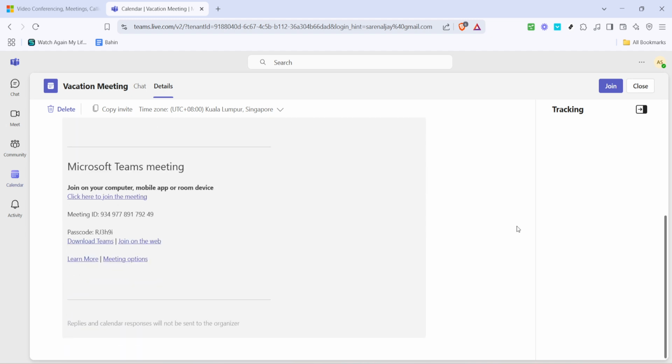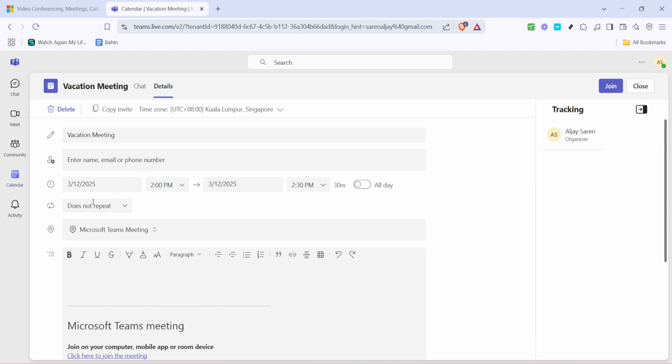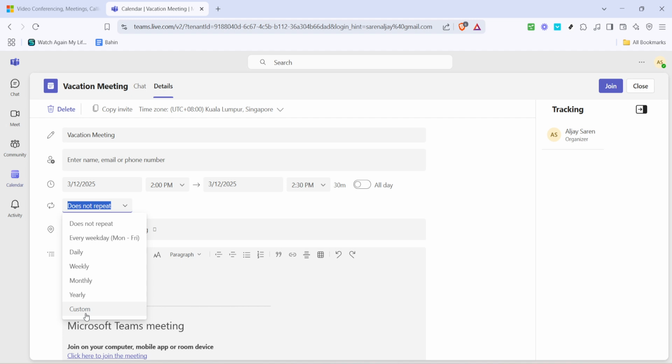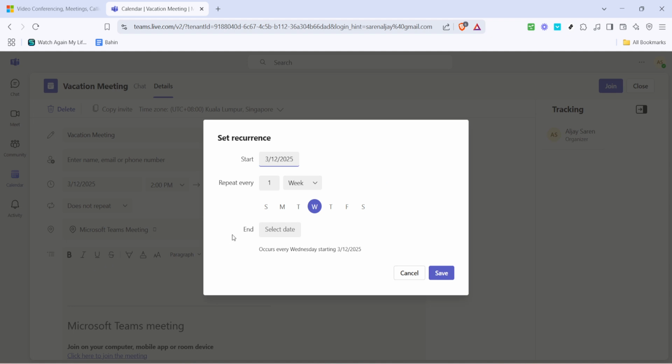Here, you might see an option labeled as Does Not Repeat. Clicking on this drop-down menu will show you different recurrence options. For example, if your original meeting was a weekly one, you will want to select weekly from the list to maintain its recurring nature once rescheduled.